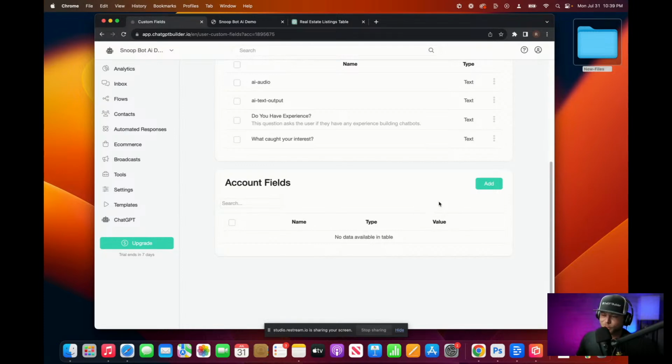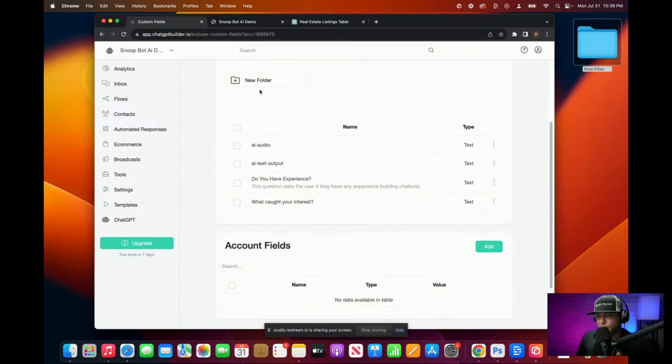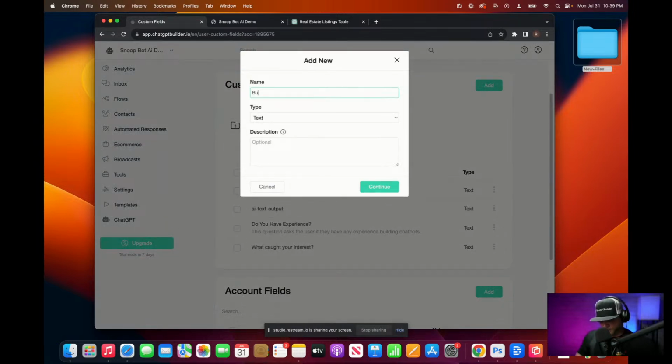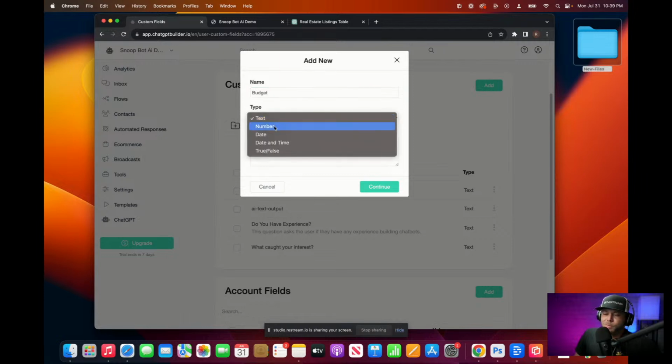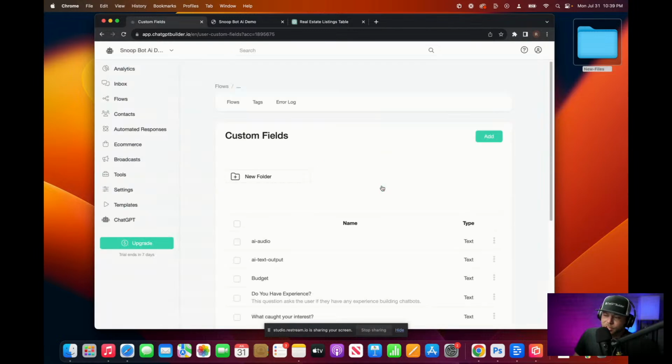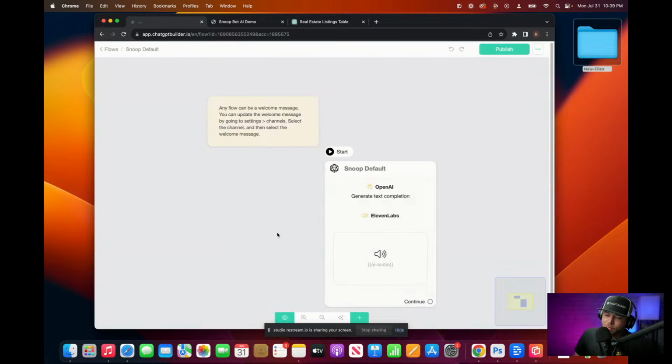And every time a conversation was started, it would count for you, versus here, it would count for only that user. So what we want to do here is just click budget. This will be the custom field that we're looking for. In the past, historically, we'd want this to be a number. But in this case, it doesn't really matter because we're using AI, which is so cool. So we'll just leave it at text in this case. So continue. Now we can go back to our flow, our default flow that we were working in.